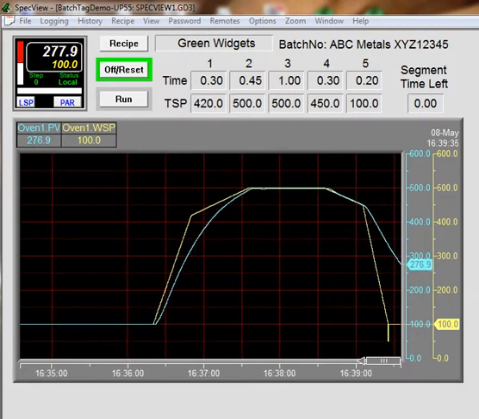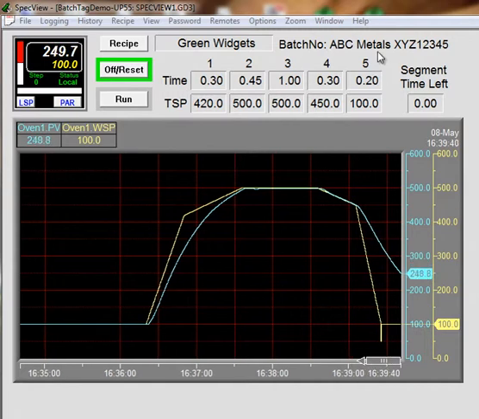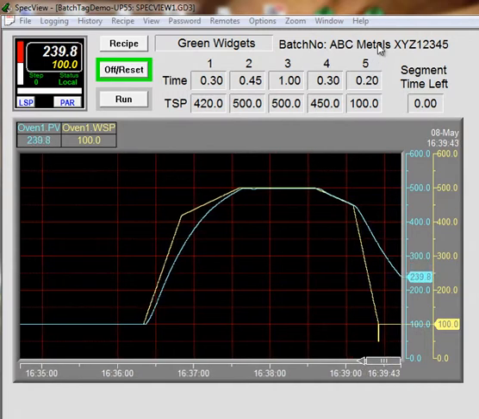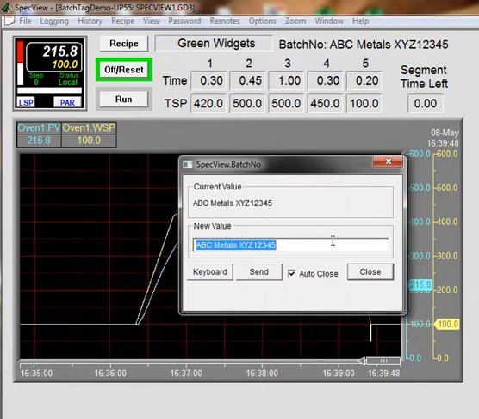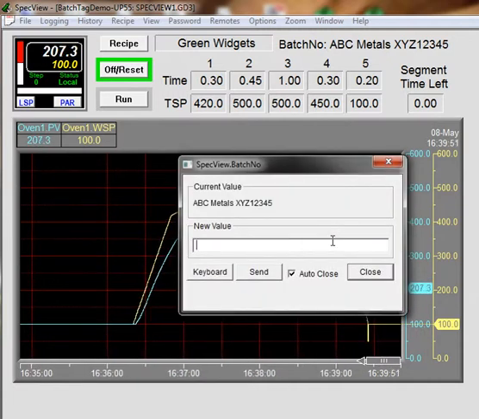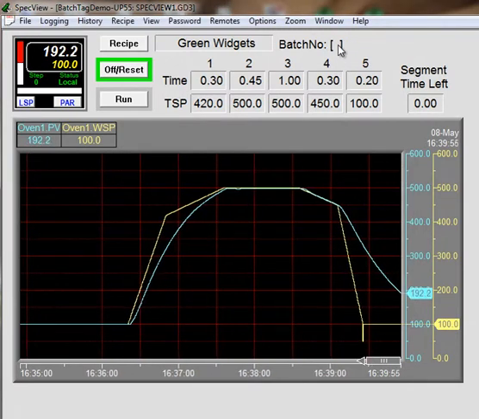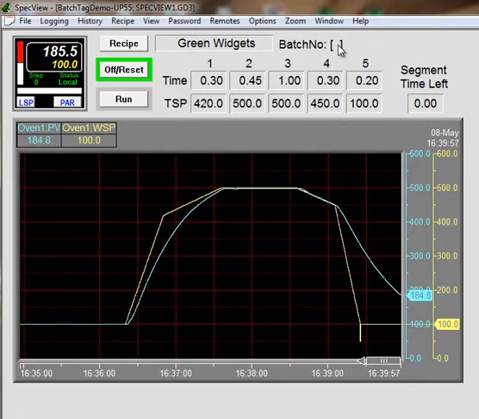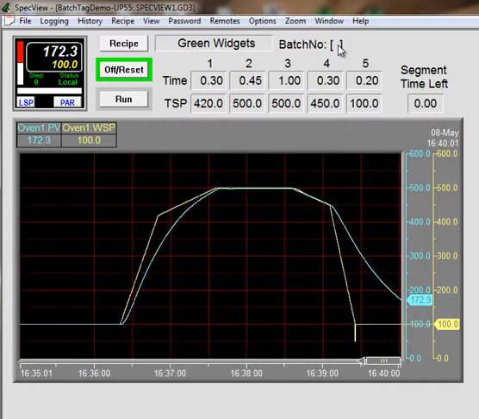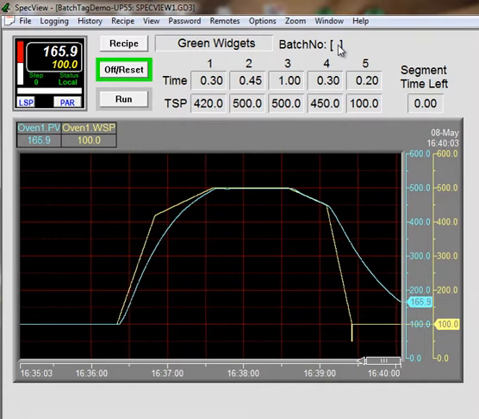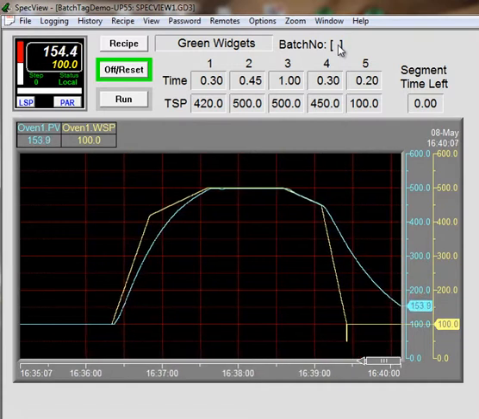Now we're coming to the end of the batch. At an appropriate time, you need to delete the value for the batch number. This is done by just selecting it, backspace, and sending a blank value. This tells SpecView that the batch has finished. If you change the batch number to a new number, it ends the first batch and simultaneously starts the second batch. Now let's see how we do a review of that batch.